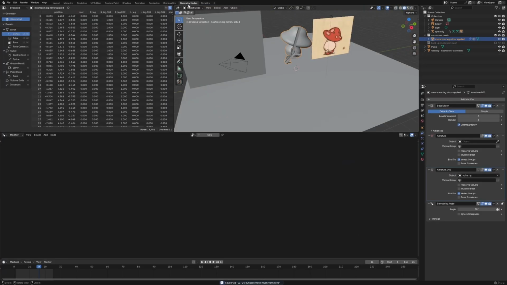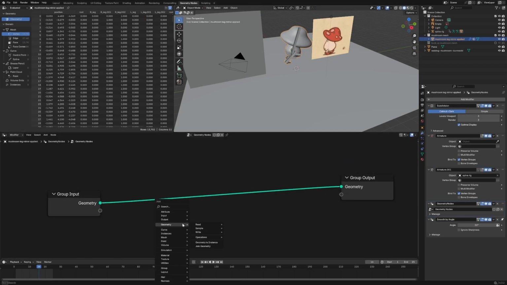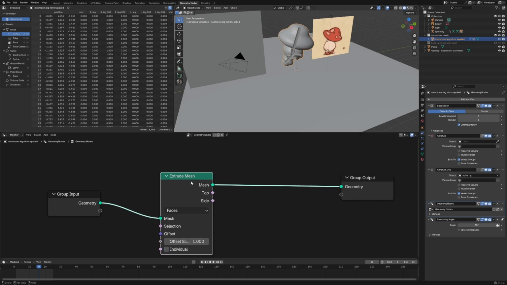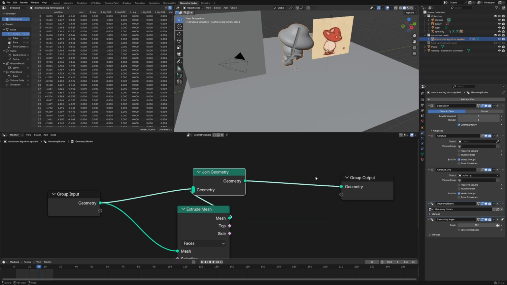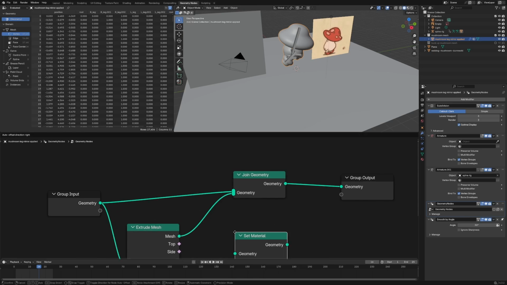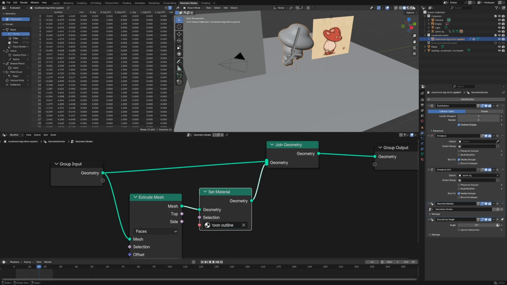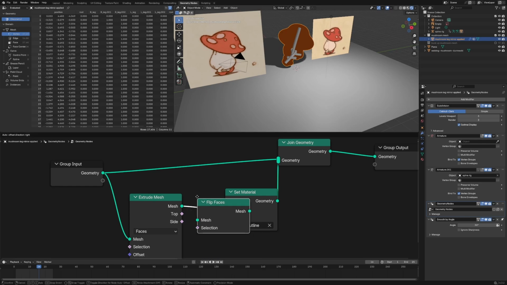We're clicking this mesh. We're going into geometry nodes. We're going to do a quick outline. So we're going to do an extrude mesh. This, not as individual. And we're going to do a join geometry. Original mesh, this is coming in, this is coming out. I think we're going to do set material of this. I guess this is going to be toon outline. And we're going to do flip normals, I think. Flip faces, perhaps.